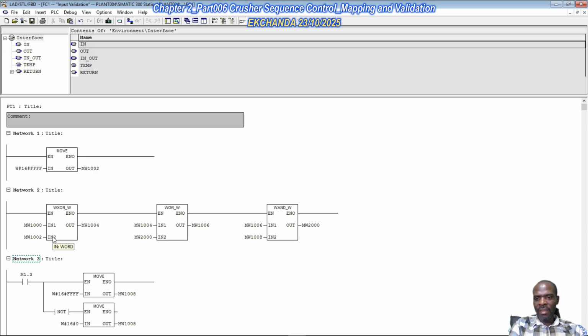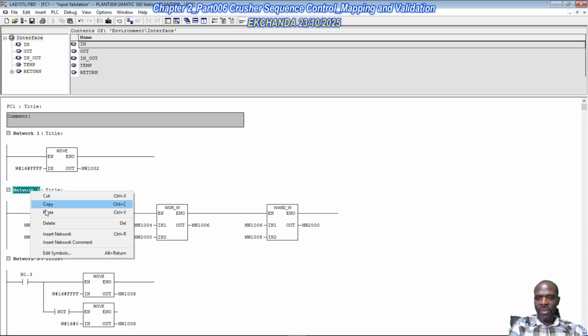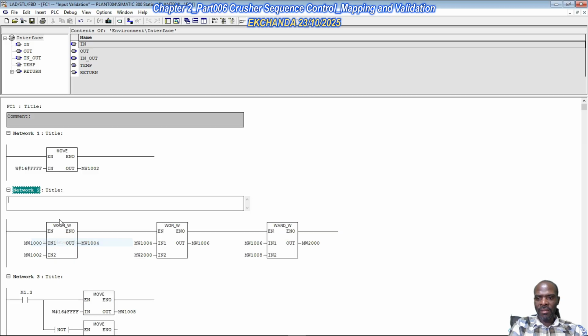Okay, meaning that because we're using a word exclusive OR, if all these bits associated with memory word 1002 are true, then for us to get an output, all the bits in memory word 1000 will need to be 0, because if it's 1 1 1 1 0 1 0 1, that's how they are going to work. So the only other thing you need to appreciate is this.